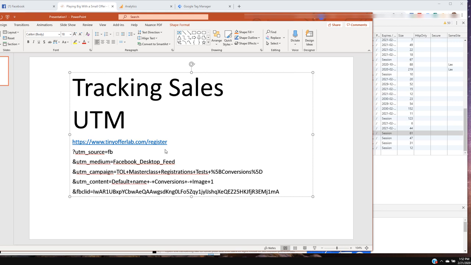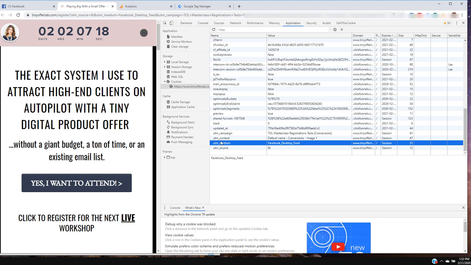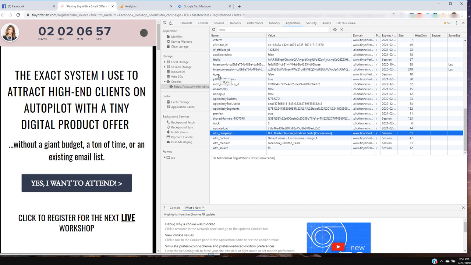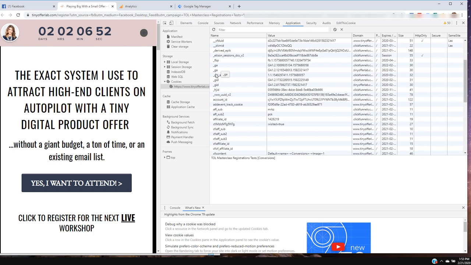And so UTM source. Let's look at source. It says FB. UTM medium, Facebook desktop feed. Okay. So the fact that these tags are in cookies is something ClickFunnels does. And then the content is the same and it all matches. And we can see some other stuff. It's kind of interesting to see what's all cookied in here. We can see they're running Google Analytics.